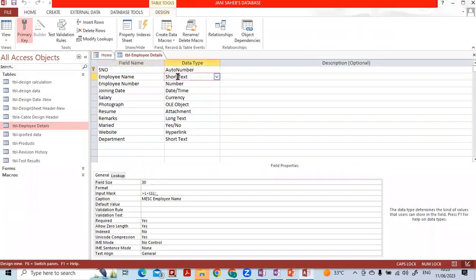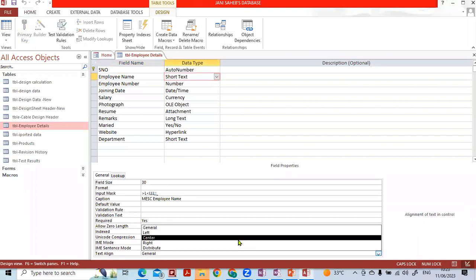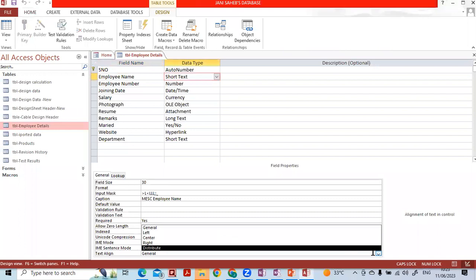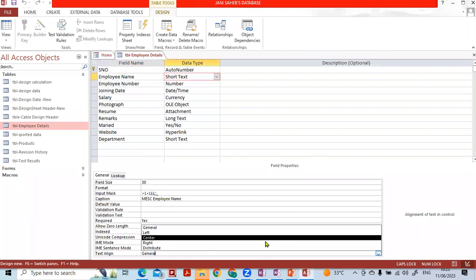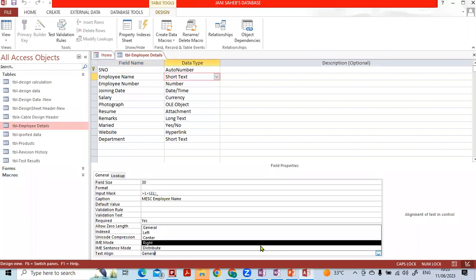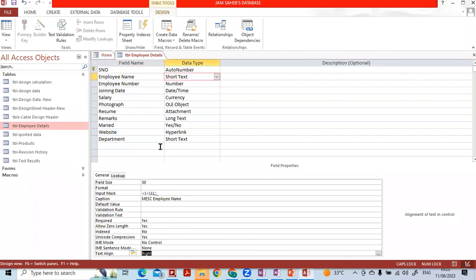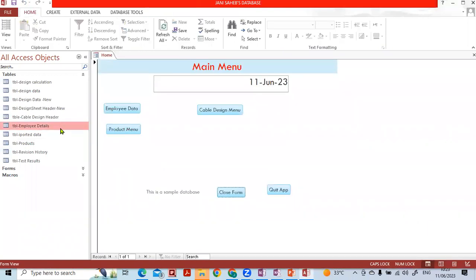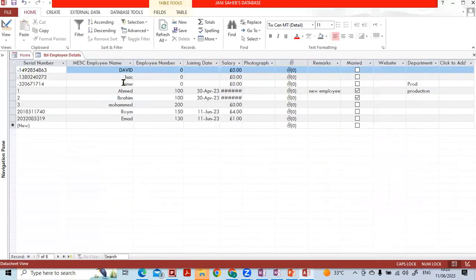Okay, now employee name. So what is given here? Text align general. So we'll go here. When you select the drop down here, it is giving you option left, center, right, distribute. So I will select right. Okay, if I select right and let us close this one, again open it in datasheet view. You see here the name is changed to right alignment.